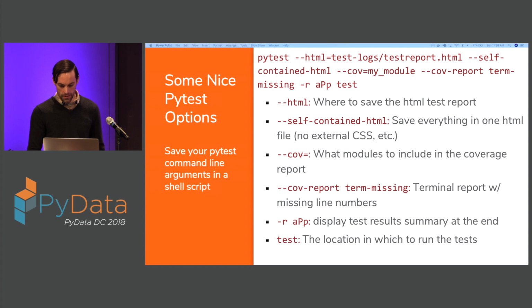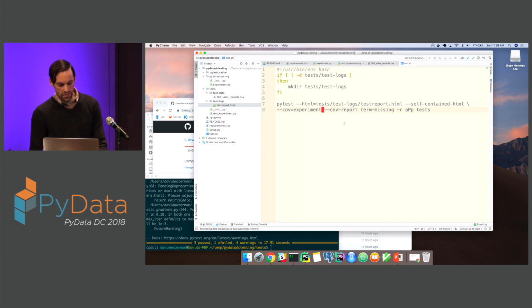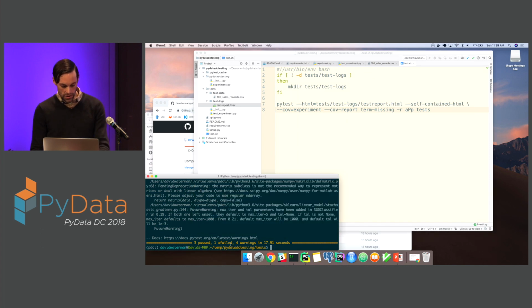So if I go back over here, I have all of that saved in a shell script, and it also checks and makes sure that the logs directory exists before it does it. Right? And so this way, all I have to do is go to the root directory of my project and say run test.sh, and it'll do the same thing every time. So I can do that now.